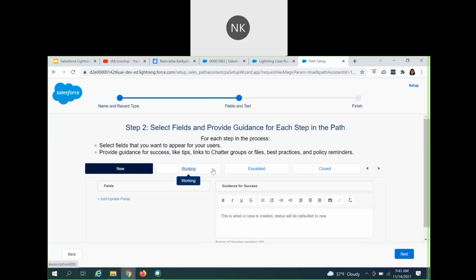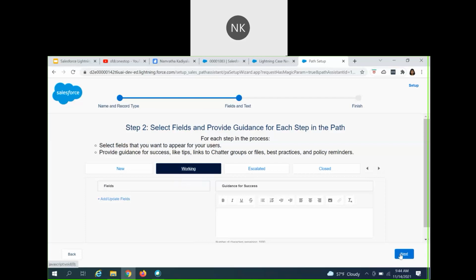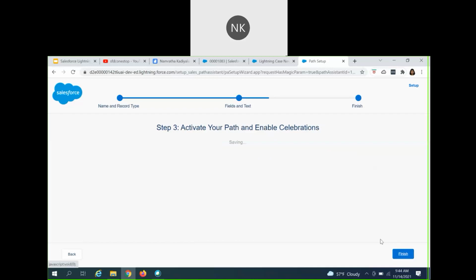So you can provide some write-up which explains what each status does and when they have to select that specific field. Here I have just given: when a case is created, status will be defaulted to new. Working, when somebody starts working on that specific case, they can move the status to working. Likewise, you can provide guidance for each of the steps. Once you have selected all of the fields, click on next.